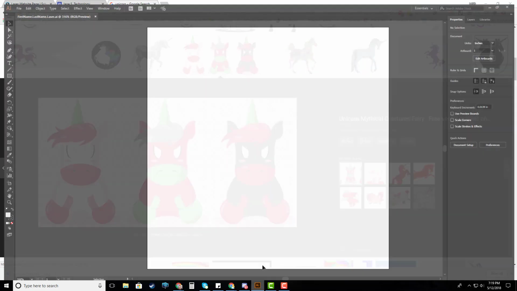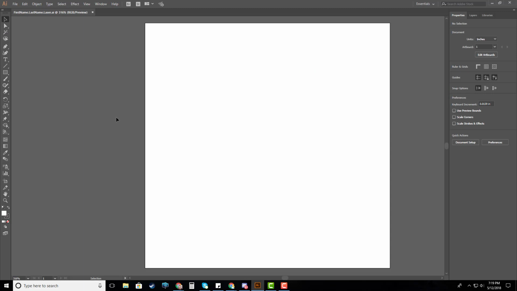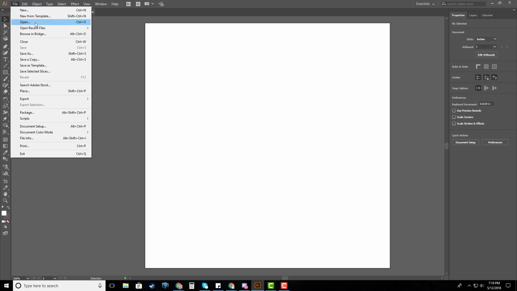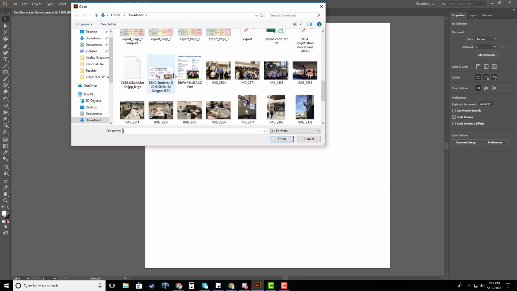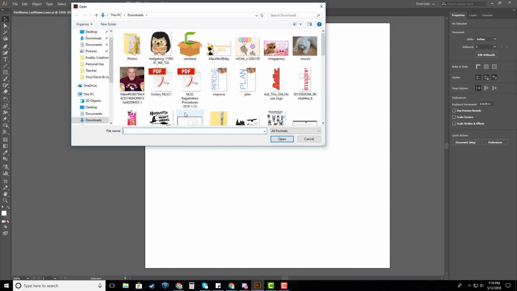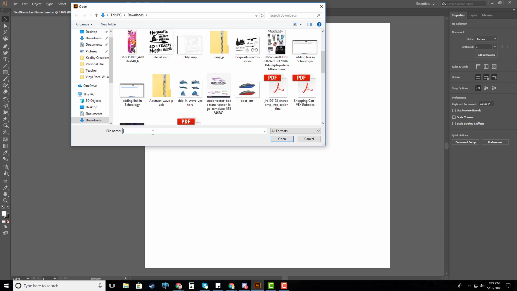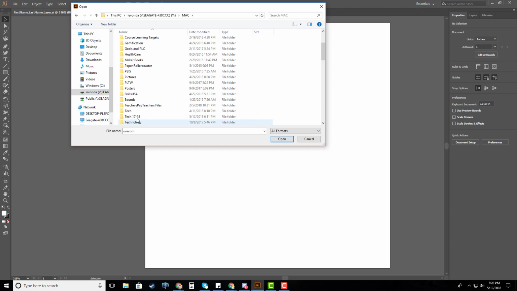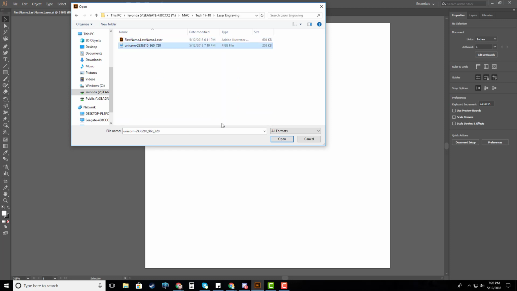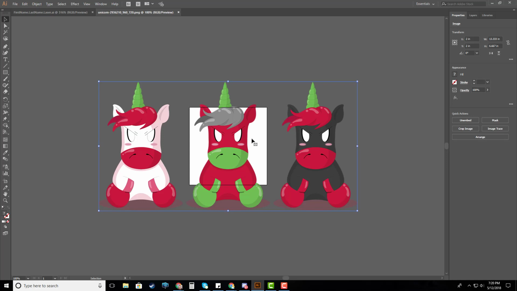And then I'm going to come over to Adobe Illustrator. And once we have our file downloaded, we can come in Adobe Illustrator and open it by going to File up here and then Open right here. And then choosing the picture that we downloaded. Okay, so I'm not sure where that picture went, so I'm just going to type in unicorn because I know it was named that. Oh yeah, it wasn't in my downloads folder. That's why I can't find it. So I'm going to come down here and go to my Mac folder, tech and laser engraving, and there it is. Helps if you look in the right place.